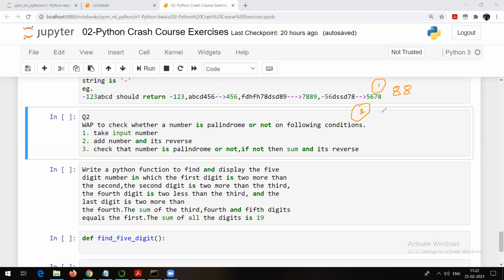Second step, add the original number and its reverse. What is the reverse of 88? 88 itself. So they are saying add them. Now what is the addition? It is 8 plus 8, 16. This is 176. Now see, they are saying check whether it's a palindrome or not. No, 176 is not a palindrome.